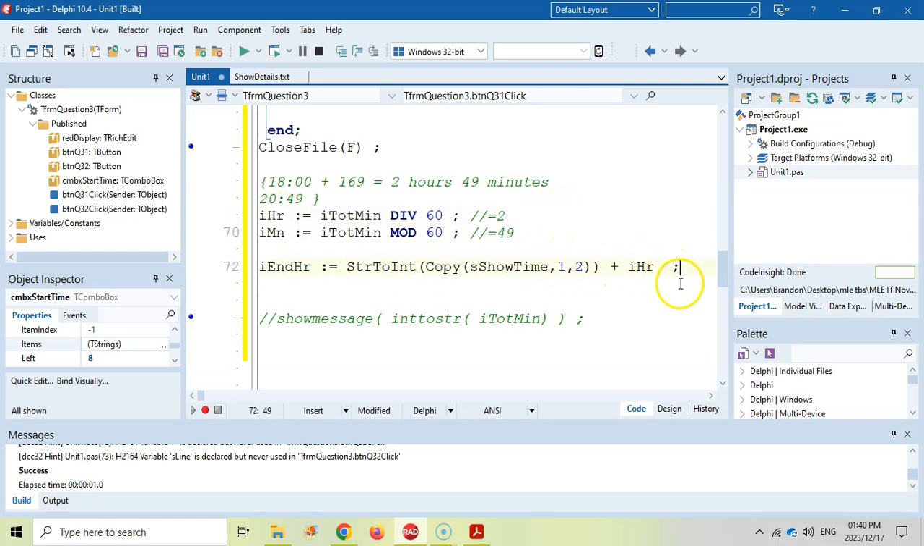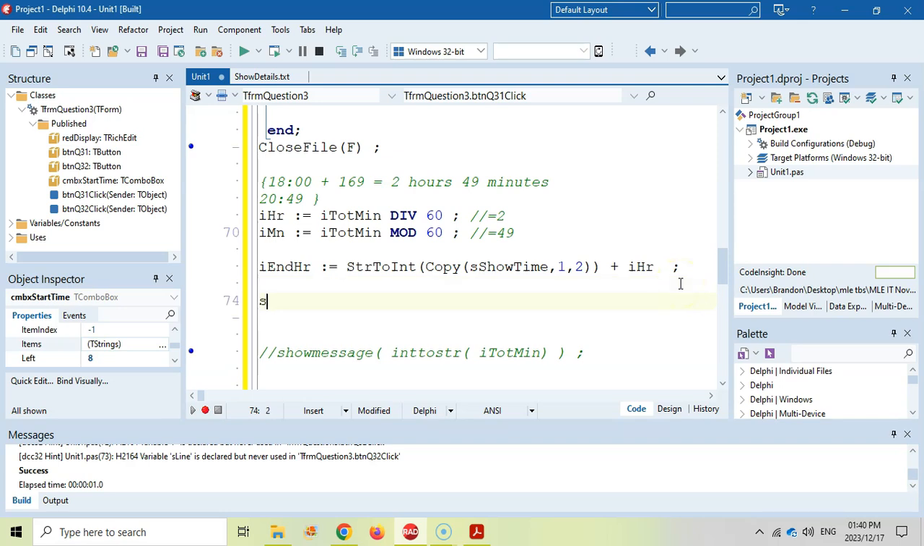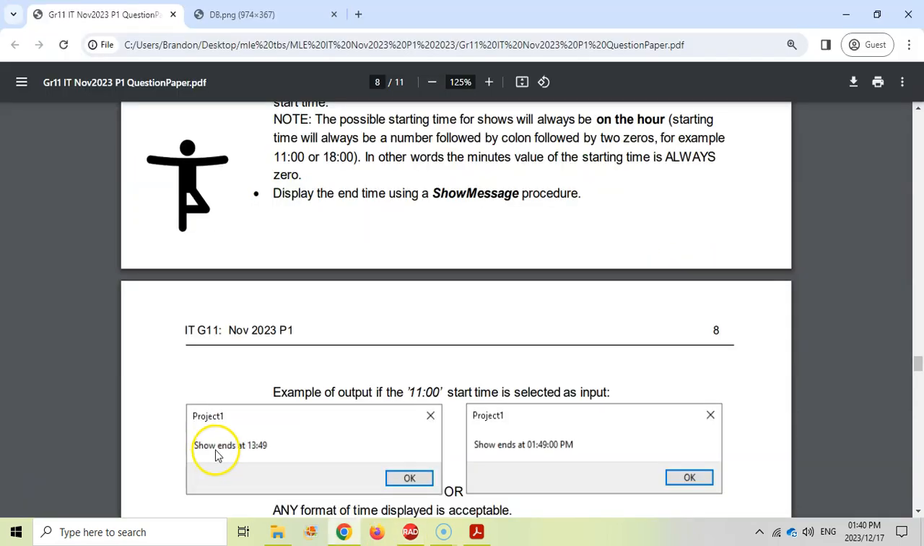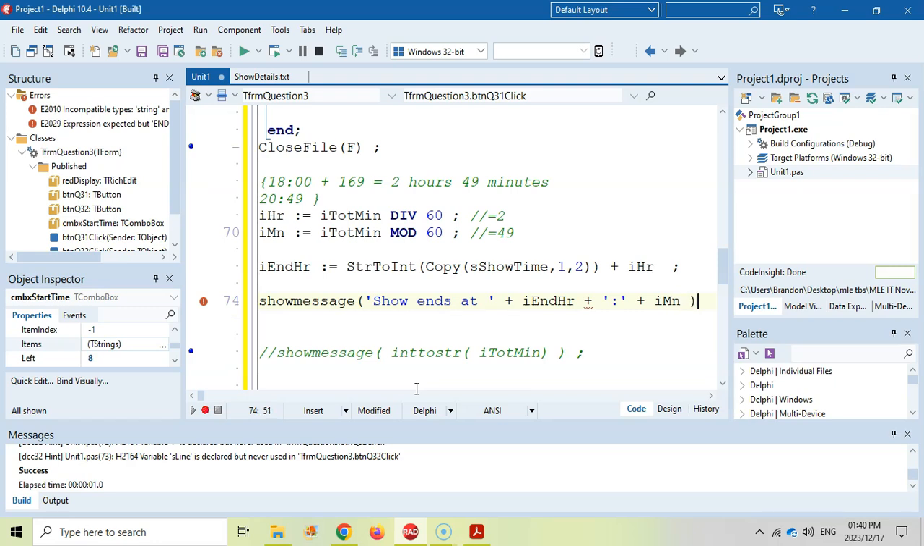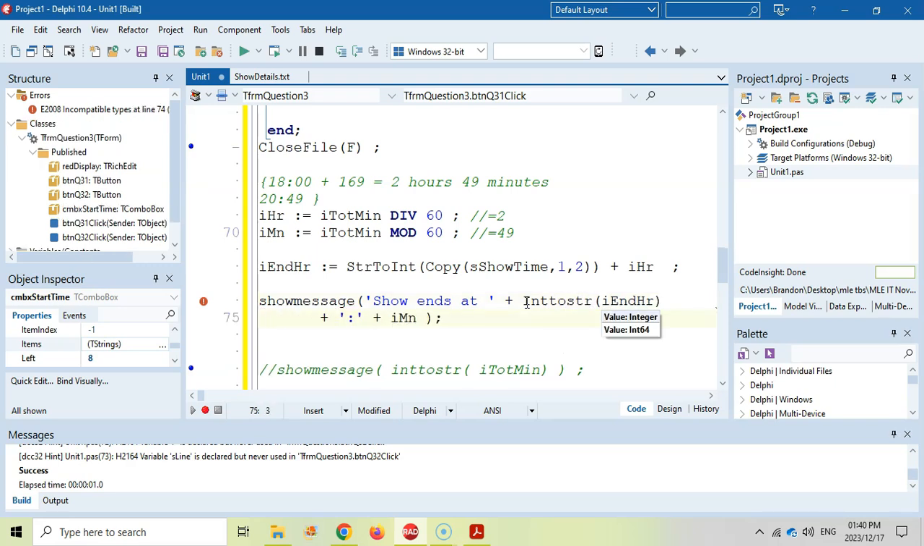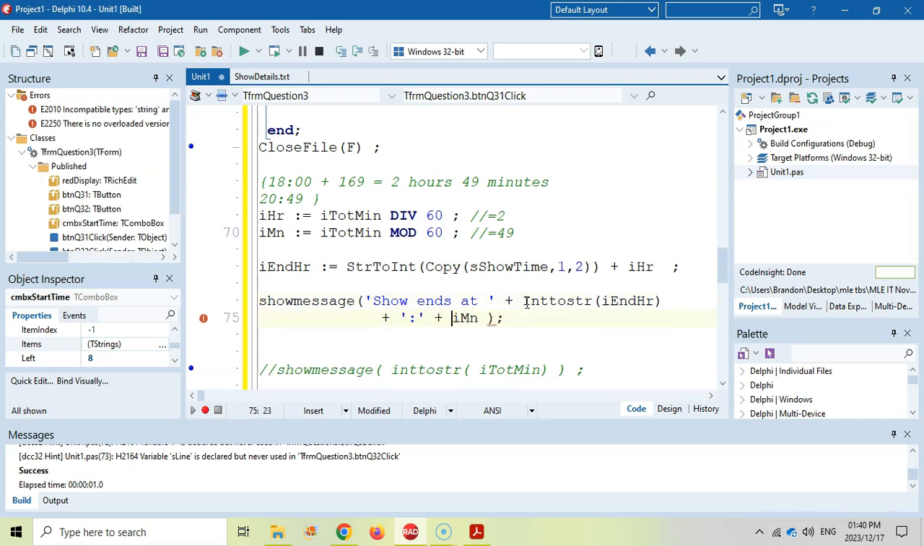And then we can simply say show message, and we're going to say the show ends at, and then we're going to put the time. Show ends at, and then I'm going to add my end hour, followed by a colon, and then I'm going to add the RMN, because it's always on the hour, so that 49 is always going to be at the end, so we don't have to worry about adding it onto the number of minutes. But remember, these are integers, so let's convert this from an int to a string, and the same with RMN, that must be an int to a string.